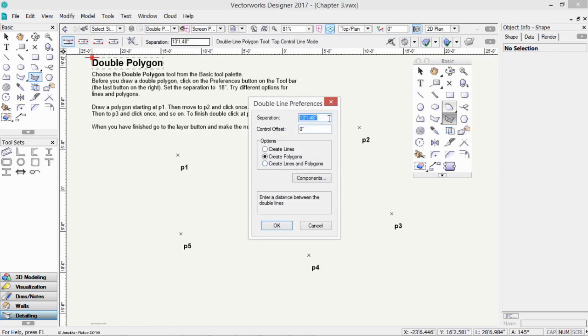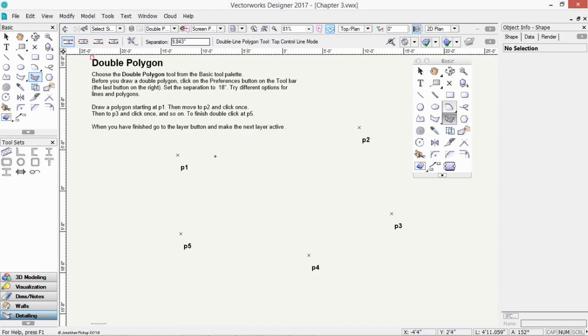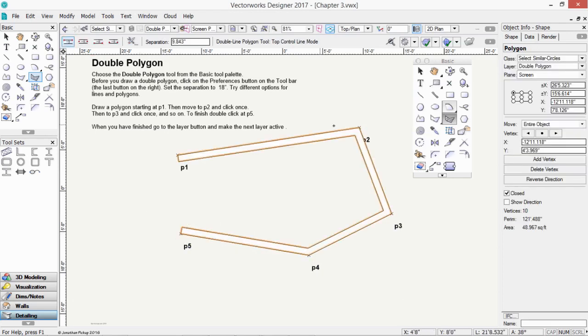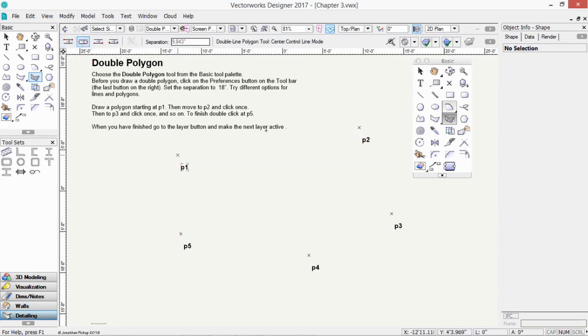So we're going to set this to be 250 millimeters. We're going to create polygons. We could create components. Now there's a huge difference between this and the one we used earlier, the double line. When we double click to finish, you notice it actually joins all the corners neatly. It has a solid fill in the middle, and it's a single polygon rather than those individual lines that we saw previously. You can use it down the center line mode.